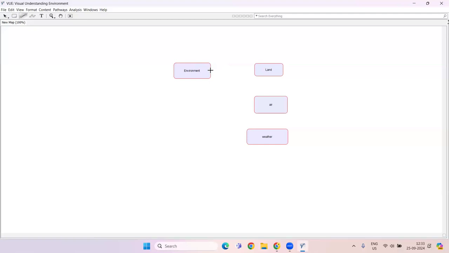I again click the left button given in the laptop's touchpad, and I start dragging my cursor. As you can see, by dragging my cursor, I have drawn a link between the main concept and the sub concept. And as I draw this link, automatically a linking word box appears. This small box is asking me to write a linking word between the main concept and the sub concept. In this linking word, I will add component, because we are writing here the components of environment. I can edit it also.